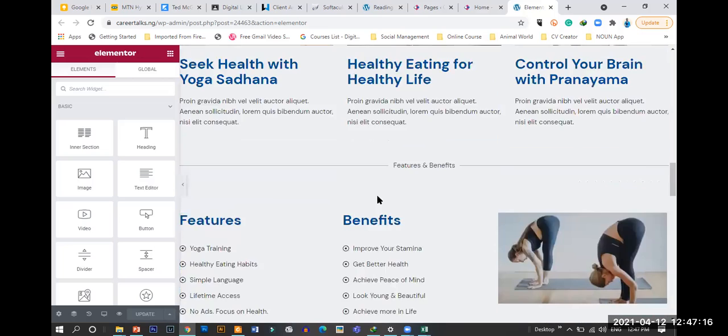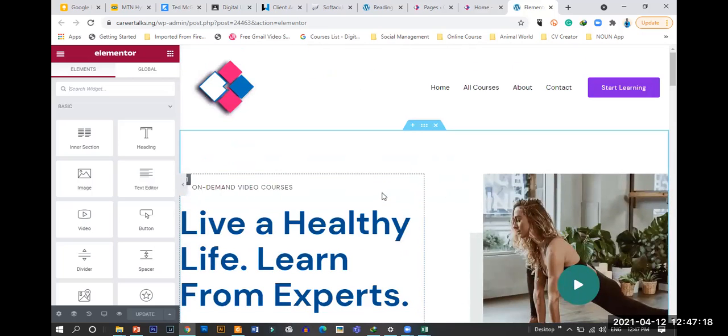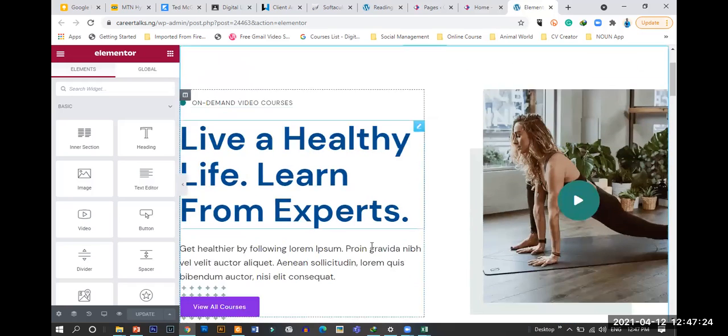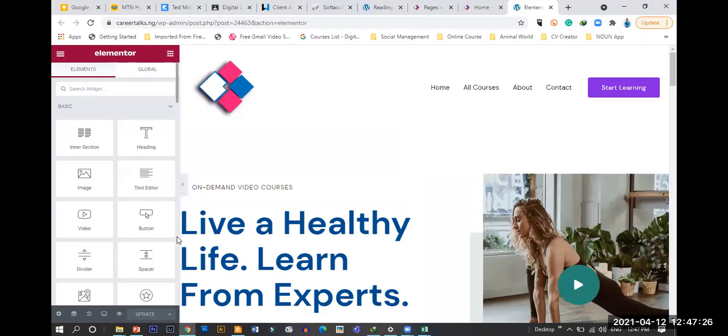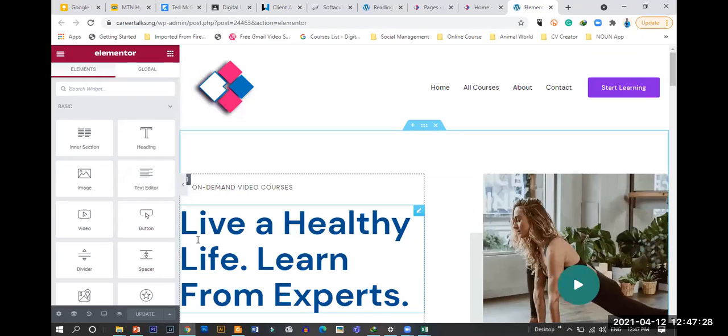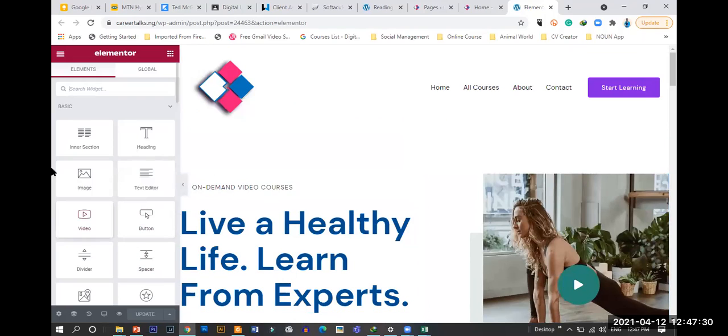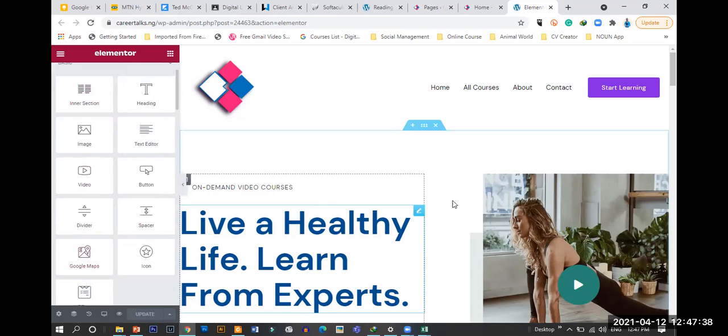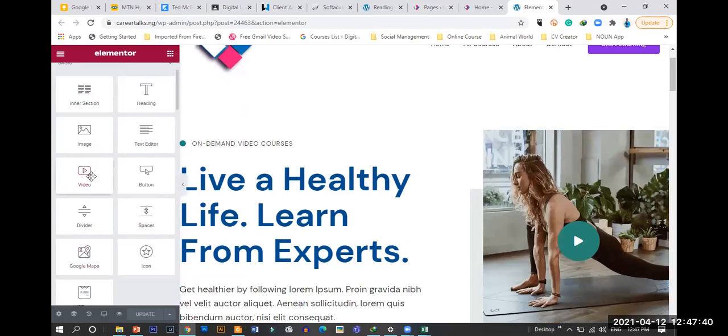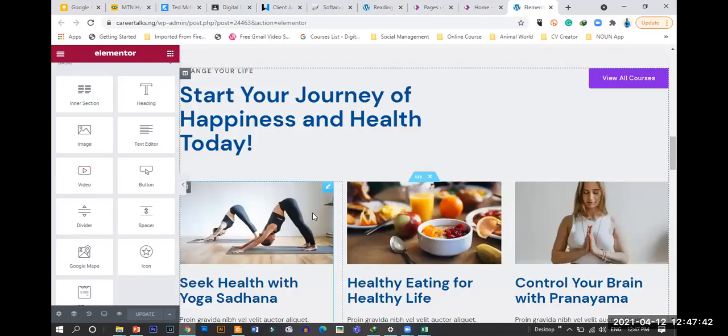So your website is just the combination of text, images, and buttons. Images can be videos, banners, or infographics, but you have them here now. This is inner section, heading, images, text, video, button. So anything you want to see here, you can bring it from here. It is just drag and drop.